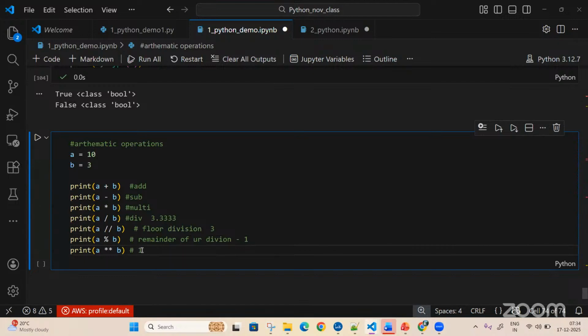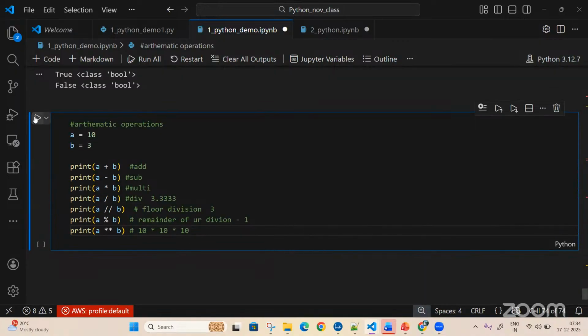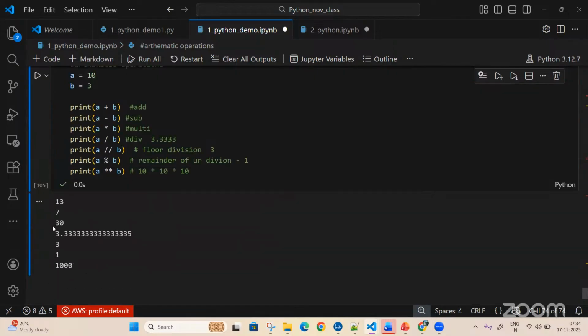It will just put 10 exponential of 3. That means 10 into 10 into 10. It will do that multiplication that many times, because A raised to B is nothing but 10 raised to 3, that is 10 into 10 into 10. You'll get the output 1000. Now if you run this, you get the outputs. We can make use of these arithmetic operations.